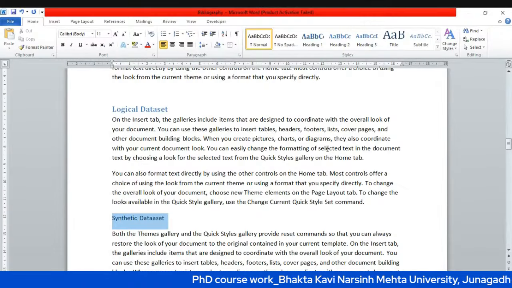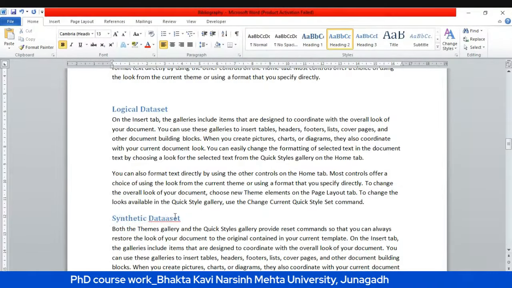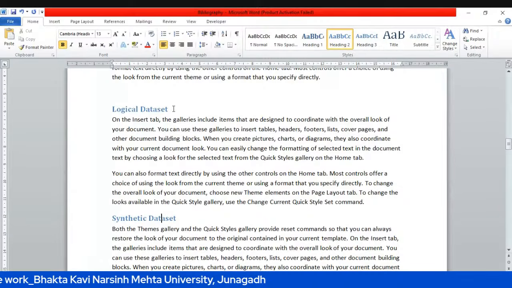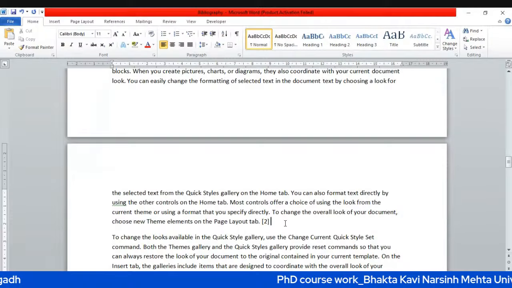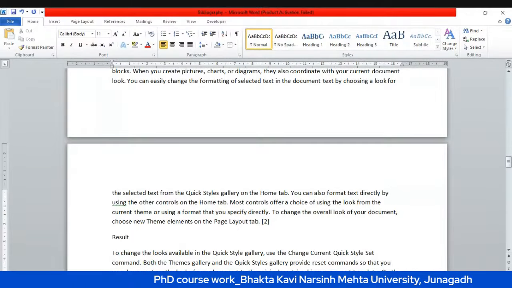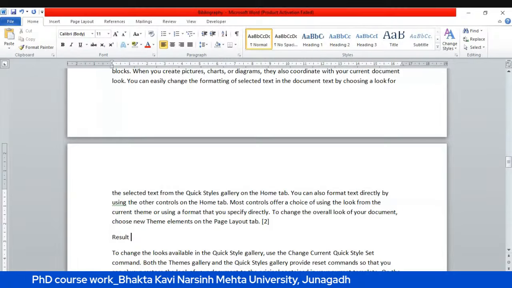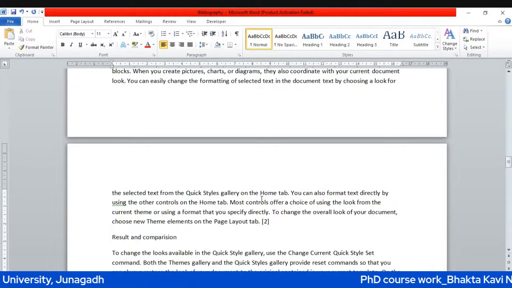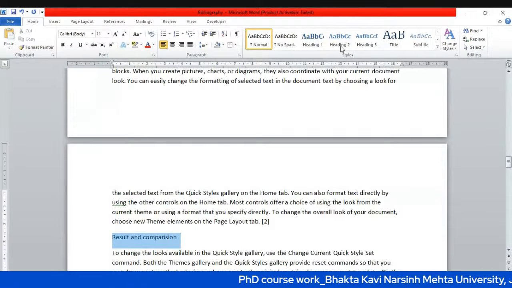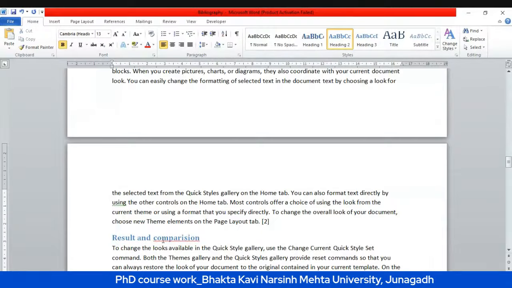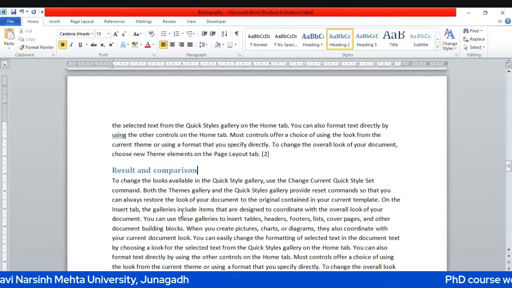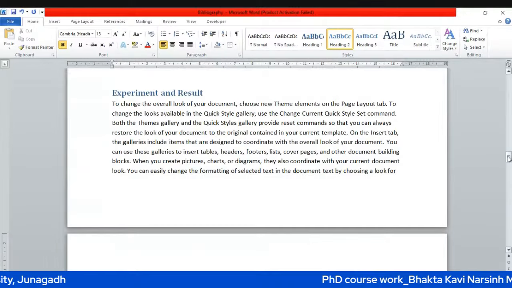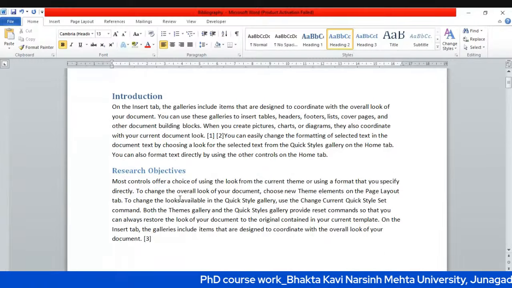Right? Logical and synthetic are basically the same, but here I just give an idea. I write logical and synthetic data set, and experiment and result. Again, let me add something, result, or let me write result and comparison. So let's say this is my level 2, right? So these are the level 2. Okay, now let's assume it is not only level 2, there can be level 3 also.